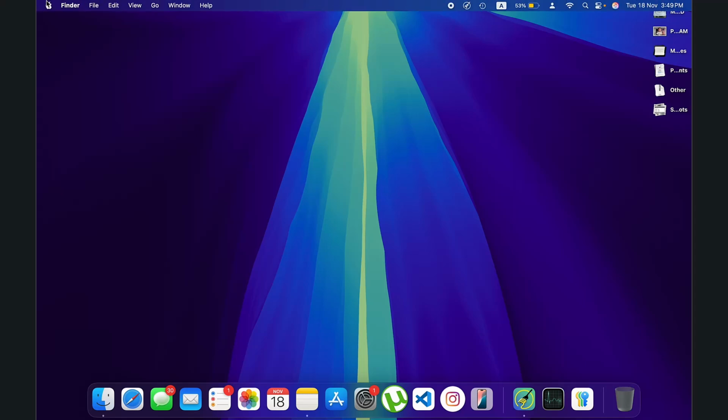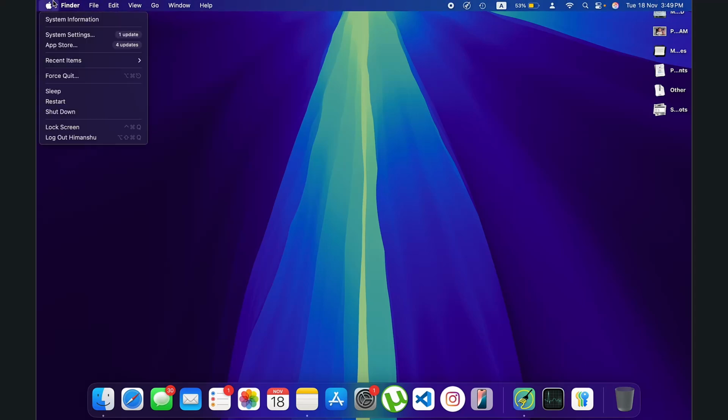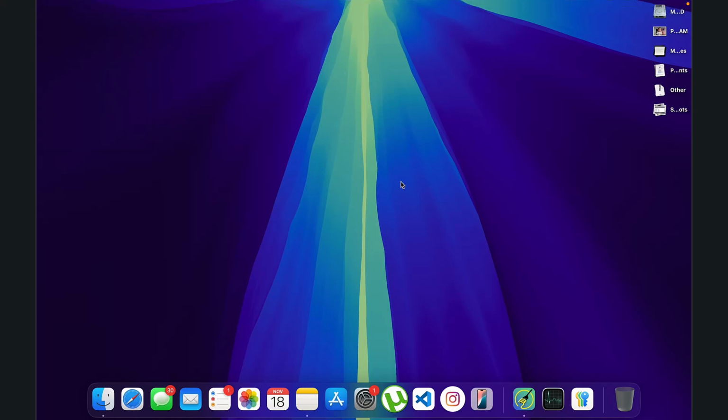So first things first, simply go ahead and click on this Apple icon right over here. But click it while holding the Option key, and then click on Restart. And once your PC is restarted, it should be working.